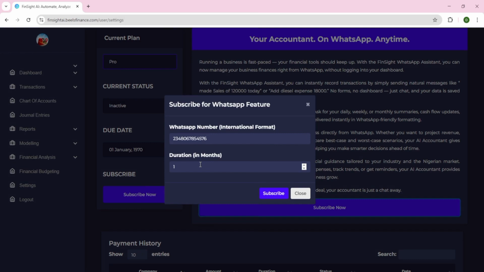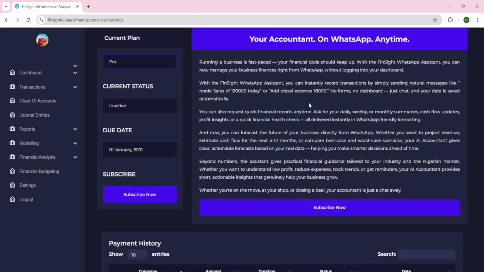So you enter your WhatsApp number, that's the number you want to use to chat, and then the duration, how long you want to be subscribed to the WhatsApp feature. Once you do that, you click on subscribe and you're good to go.